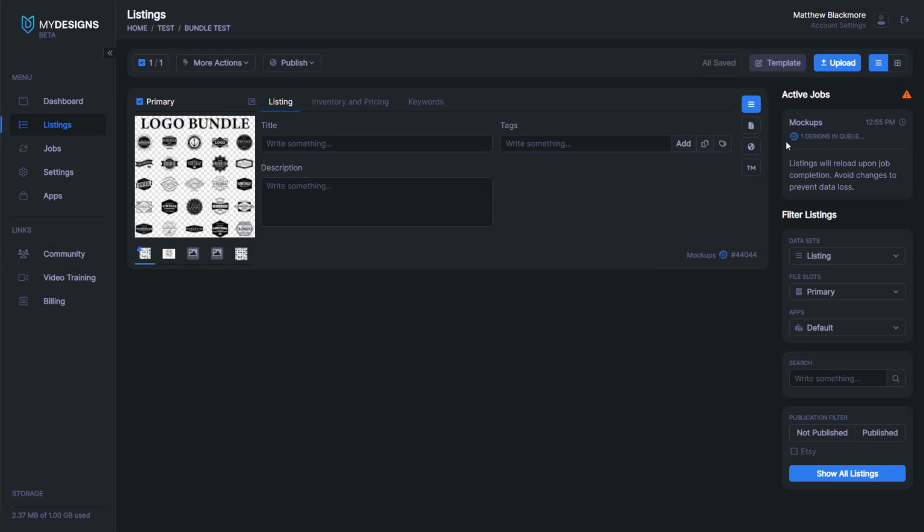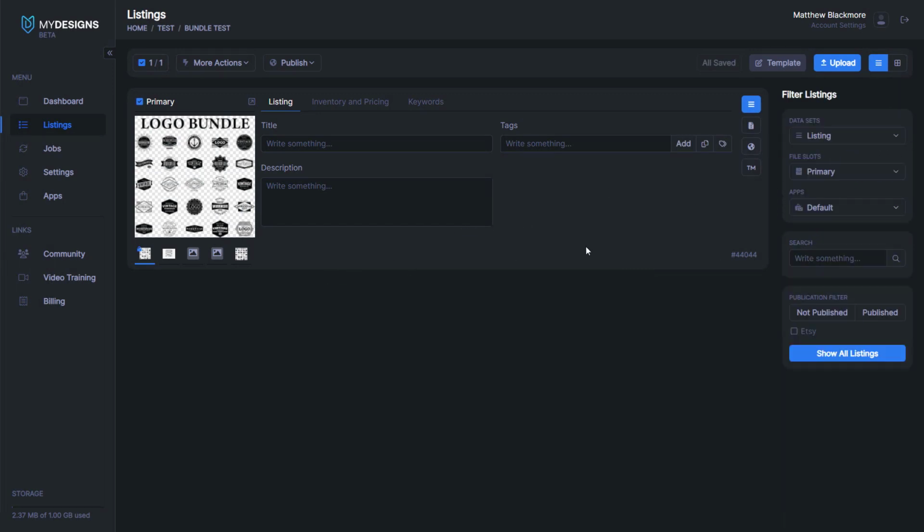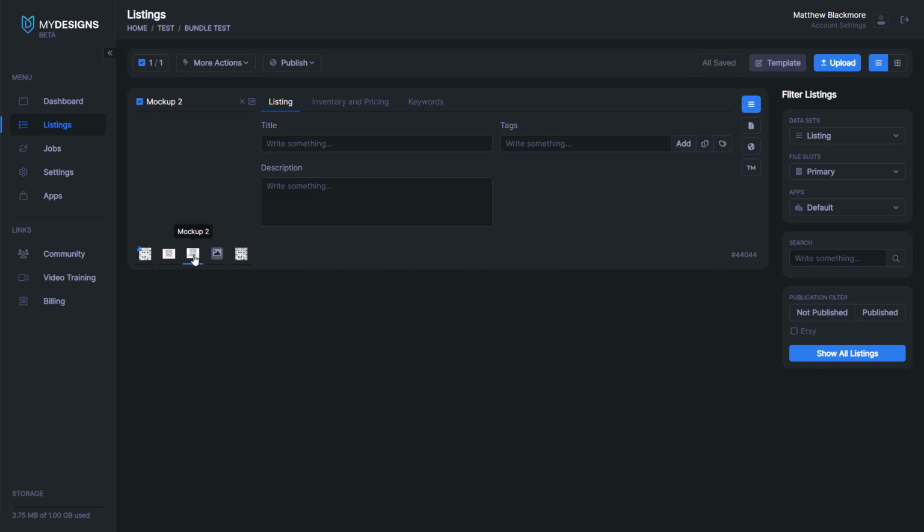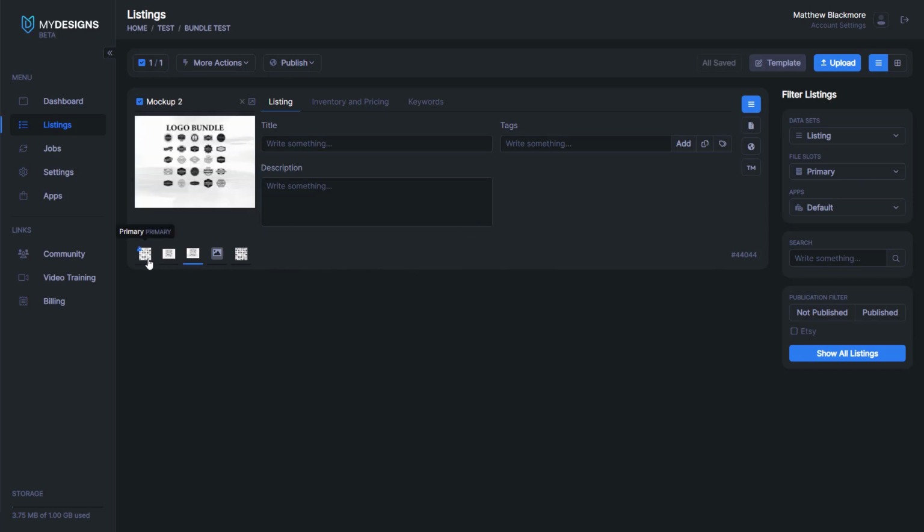Once again, you can see under active jobs that it's working here. And now that that's done, we'll go ahead and preview that one, and I think that looks good as well. So the next step is going to be actually publishing this on Etsy.